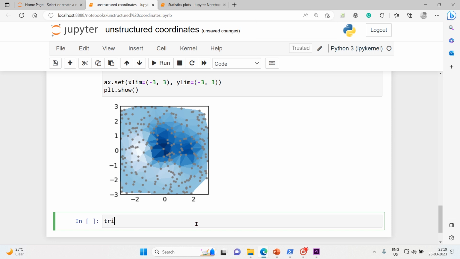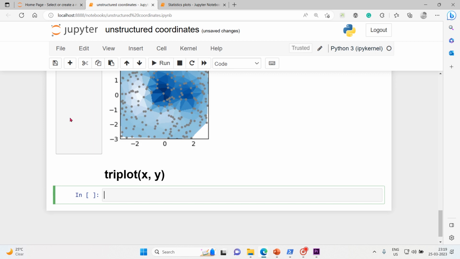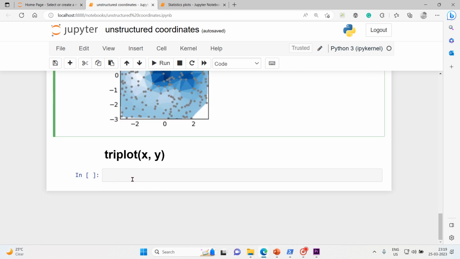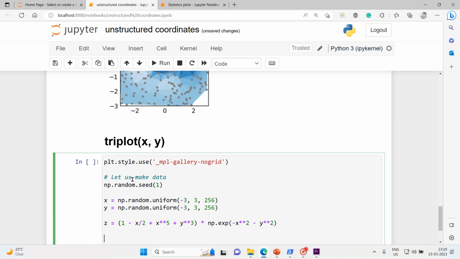So try plot of x comma y, and let's take the same data, nothing to be changed for this example. I'm going to give you one more example. There the data might change, but for now we'll go with the same example and see if you use different functions, how the plot changes. Okay, so everything remains same. Now let's plot triplot of.